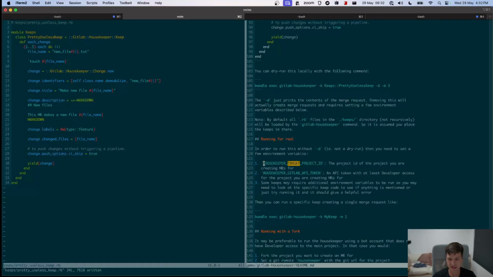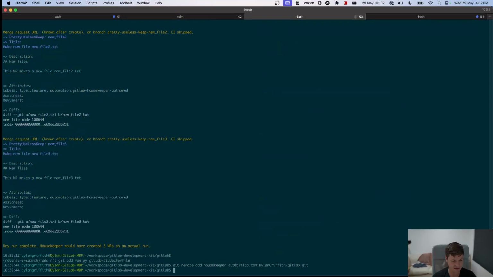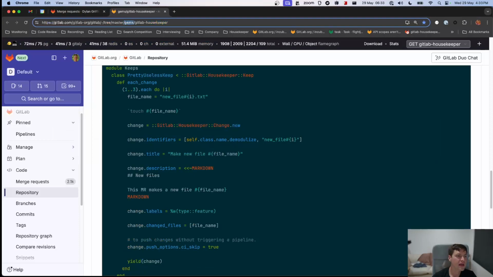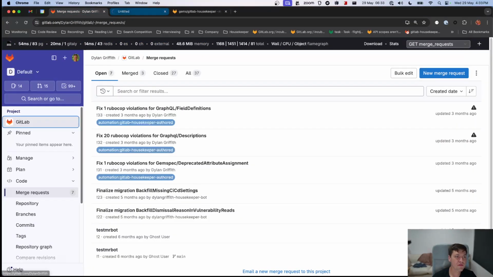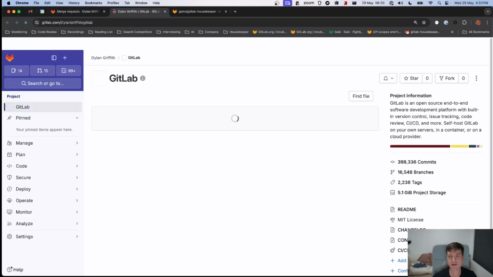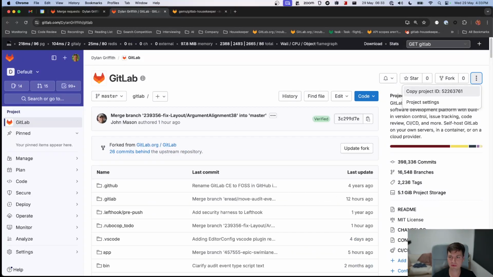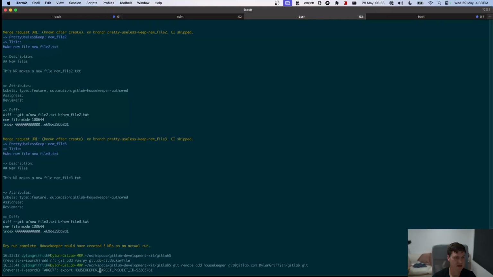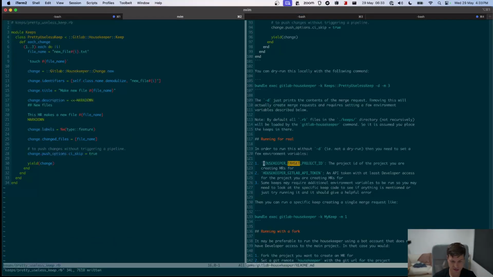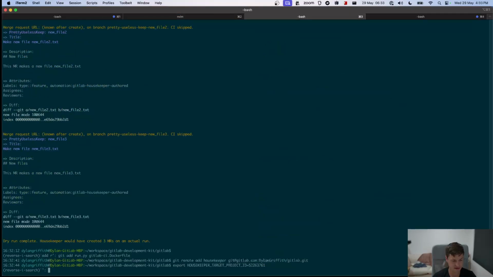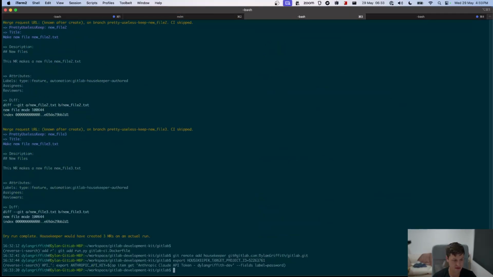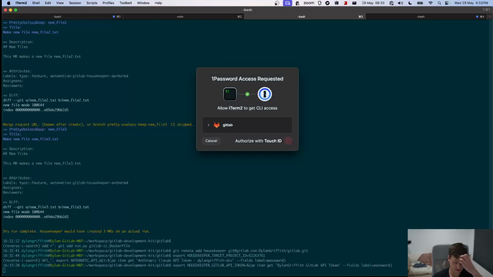And then we need to set the target project ID. So the target project ID we can get from here. This is my fork of GitLab, and we can just copy our project ID from here. But if you're using the real GitLab codebase, you get the project ID from that. So I set the target project ID, and I need a Housekeeper API token. In my case, I just have that in one password.